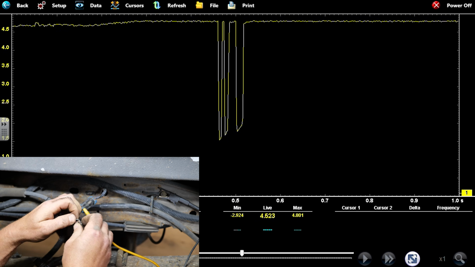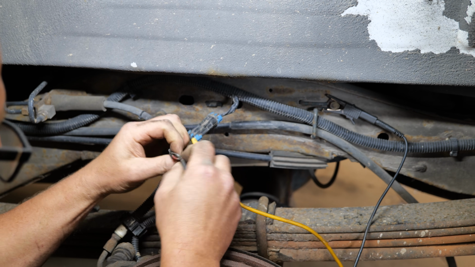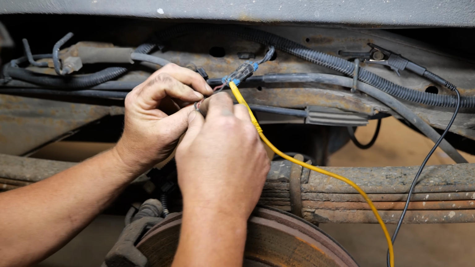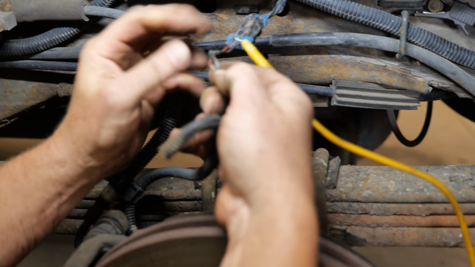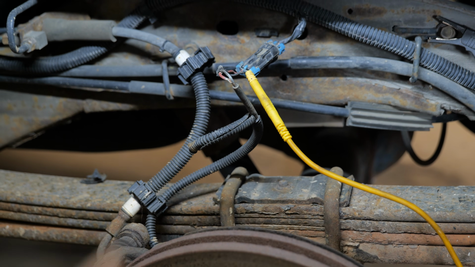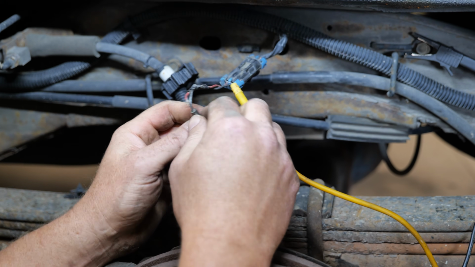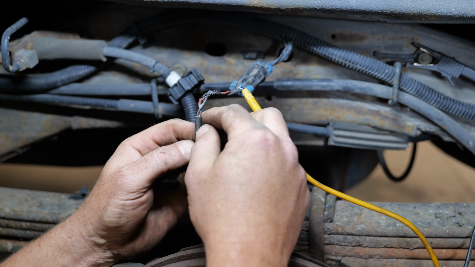This ground wire has some damage too, but it's not open. So really both of those need to be repaired, which we can do. I mean, or change this sub harness, but we're here. Let's just fix it and be done with this car, huh?